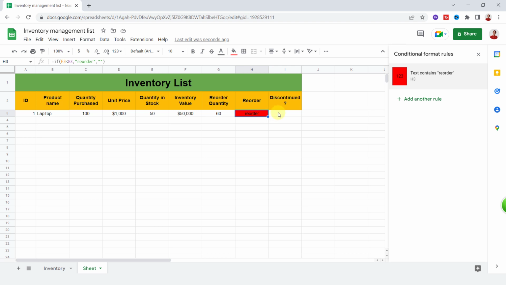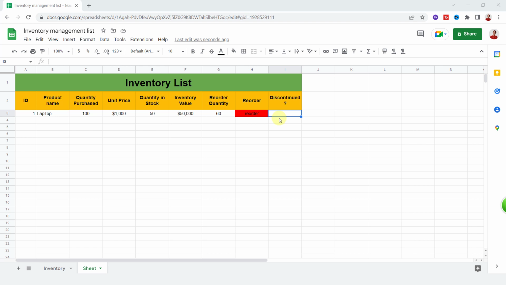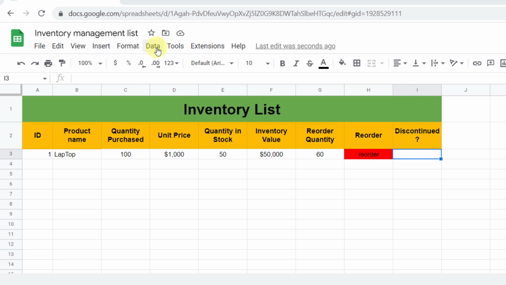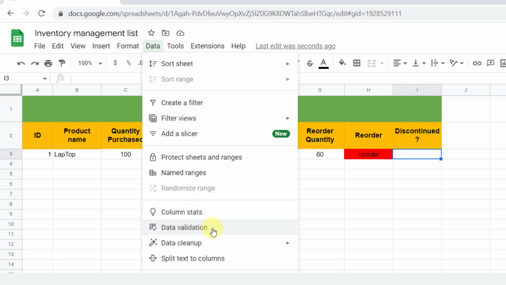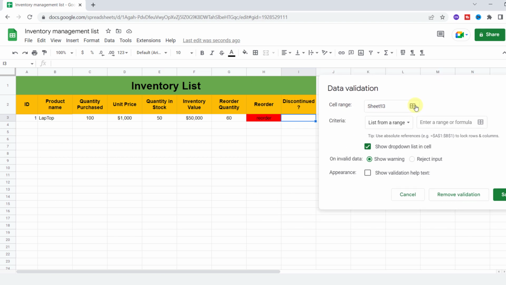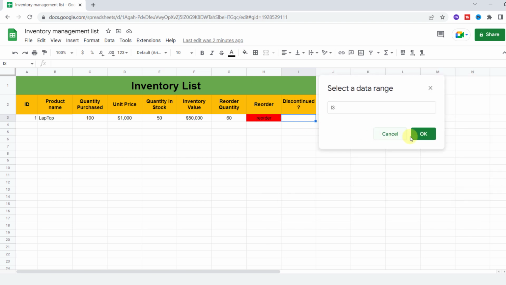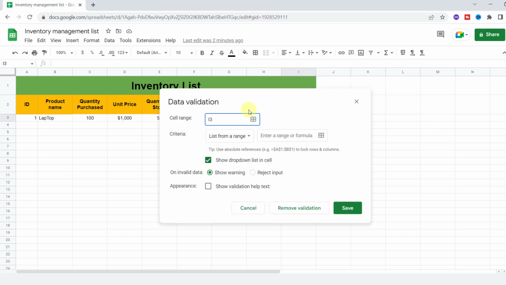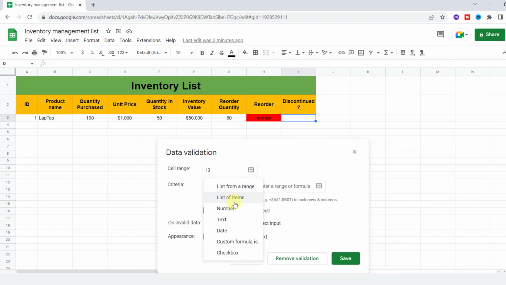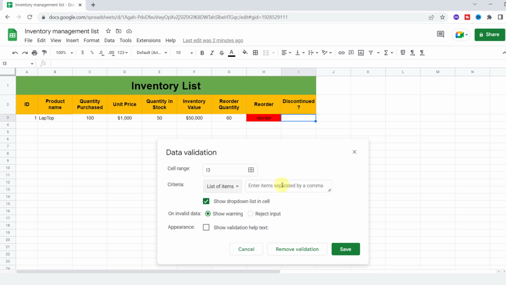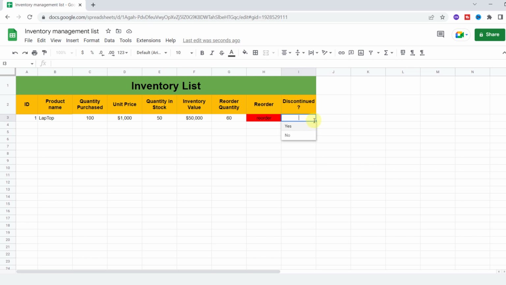The last header is discontinued. For discontinued, I need 2 options, yes or no. So I should use data validation. On the data tab, I choose data validation. Now I select a range. For the criteria, list of items. I should enter items and separate them with a comma. So, yes, comma, no. Reject input and save. As you can see, now I have a drop-down list with yes and no options.